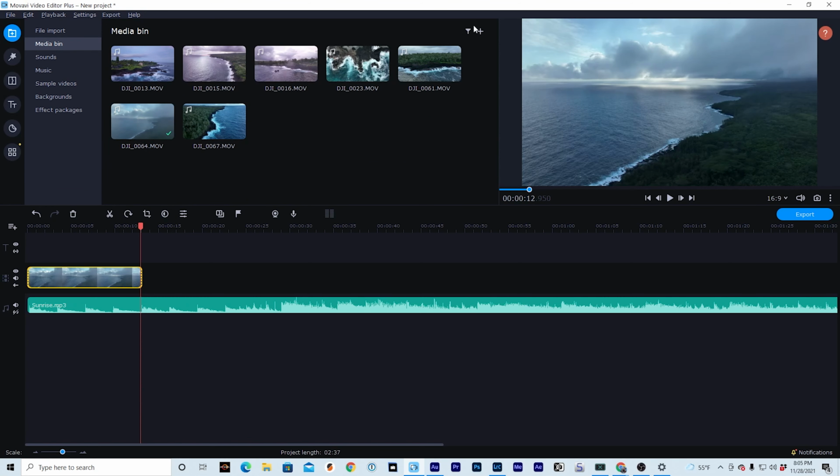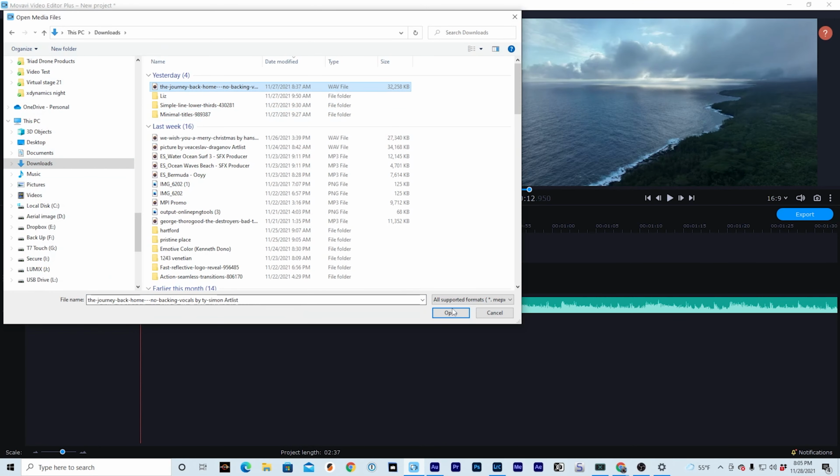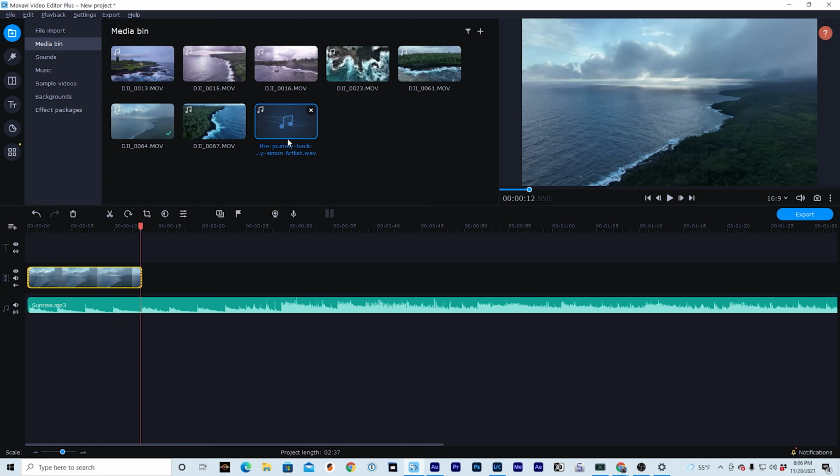Let's say for instance, I wanna import my own music. I can say add media files, go to my downloads where I know I have music and everything ready to go. And then I can bring my own music in, but you can't store music into the program. At least I haven't found that way. I could be wrong about that, but I haven't found a way to store music. But I don't store music in Premiere Pro either, so it really doesn't matter one way or the other.